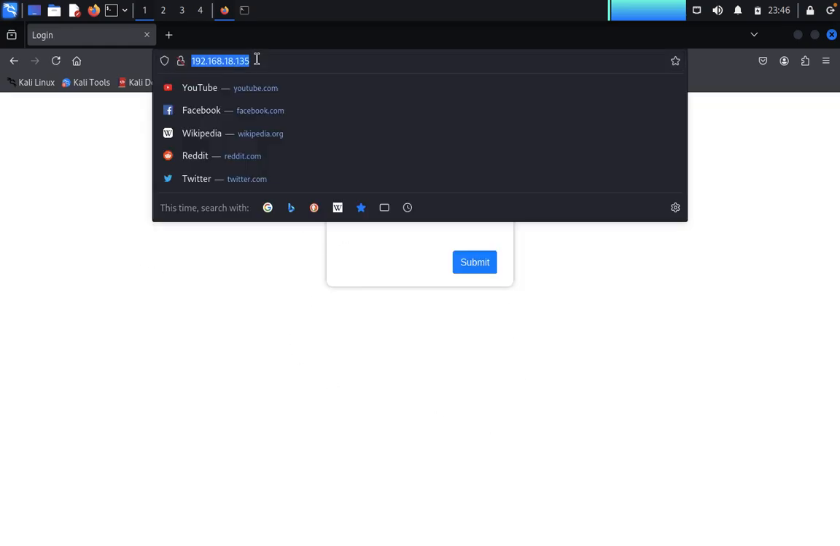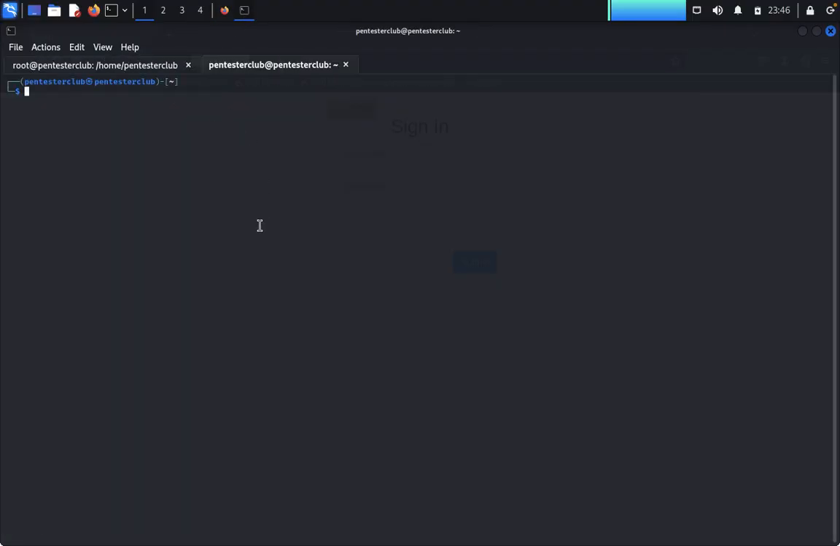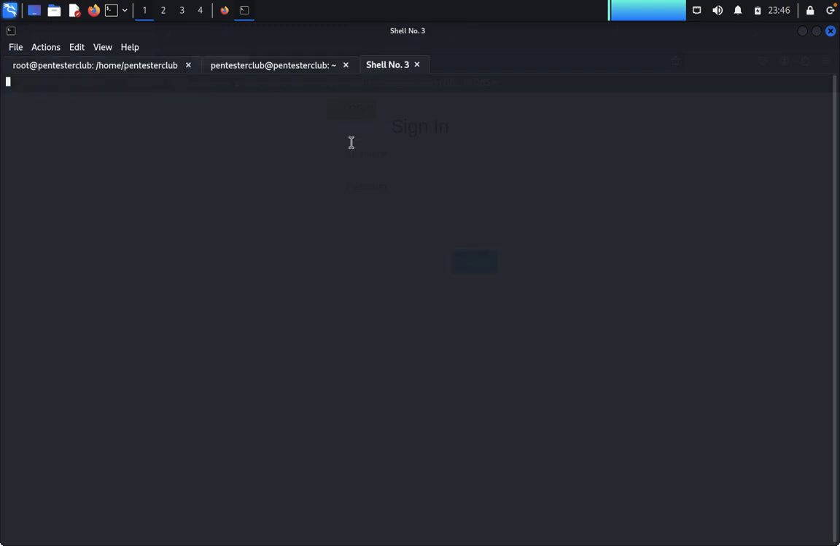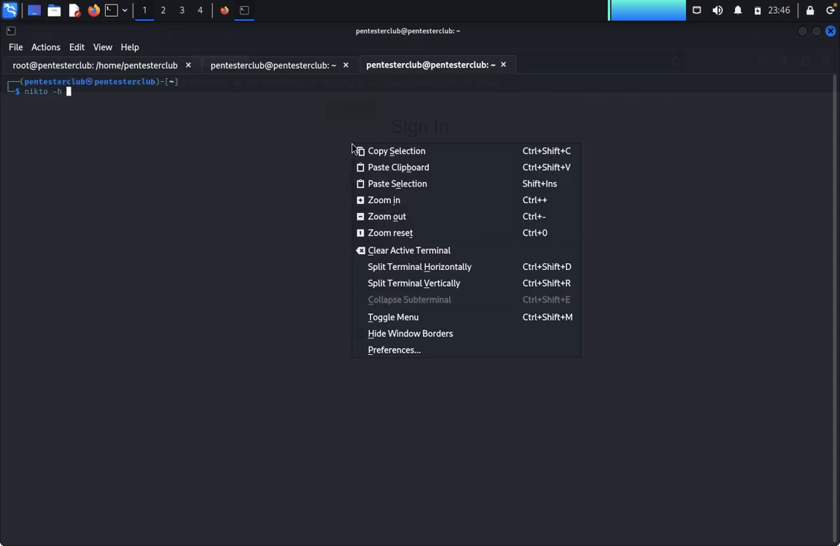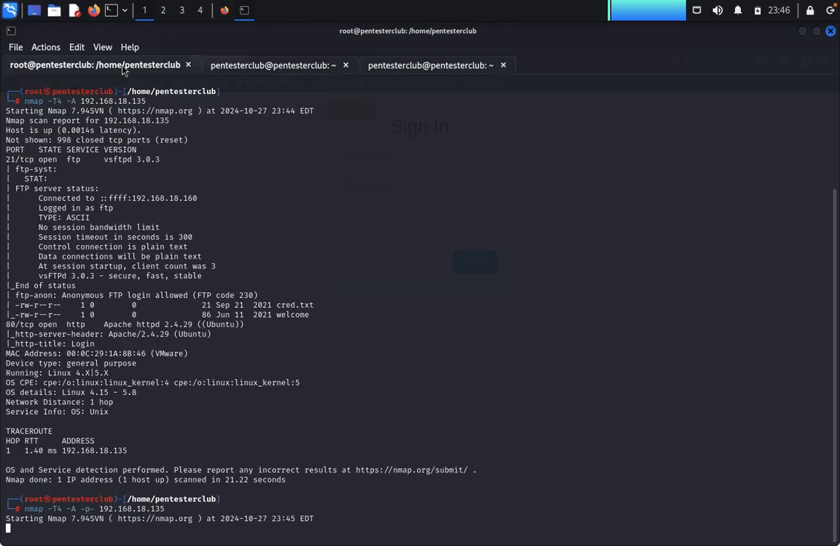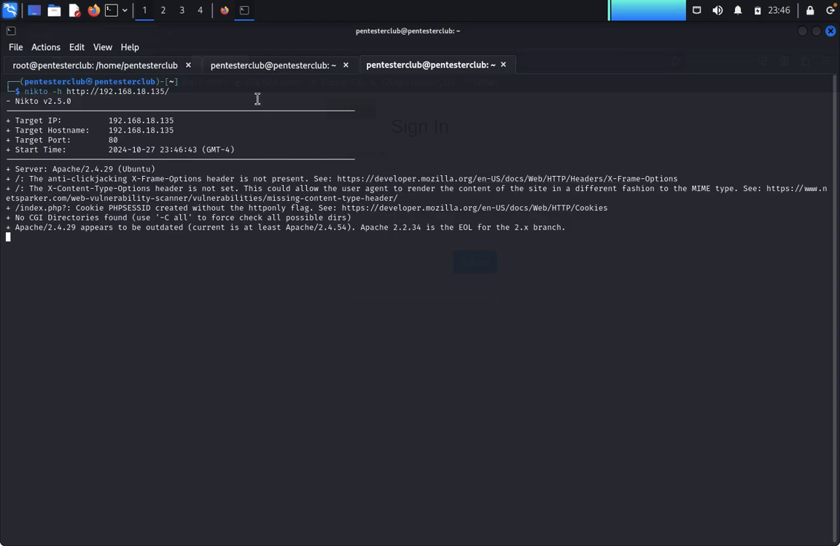First we would like to copy this entirely. We would like to go with DirBuster first. Let's paste it here. Then later we would like to go with nikto -h. Let's paste it. Next we would like to look here. The nmap results are still going. There is FTP available with anonymous login allowed. Here we see index.php, index.html.